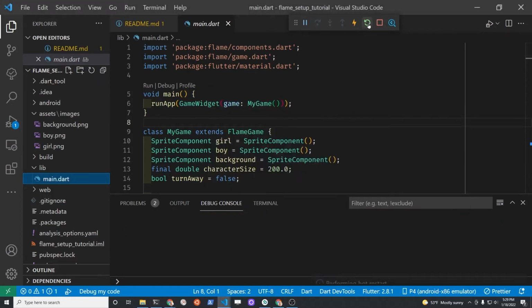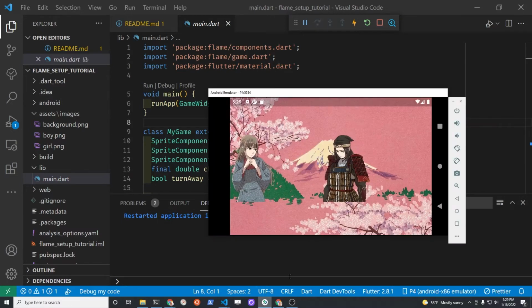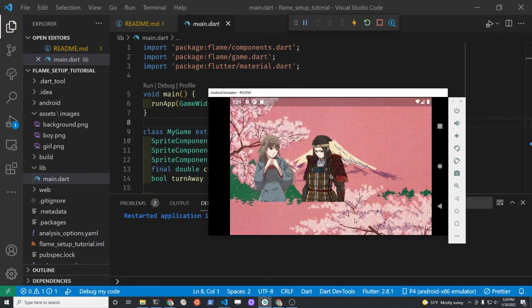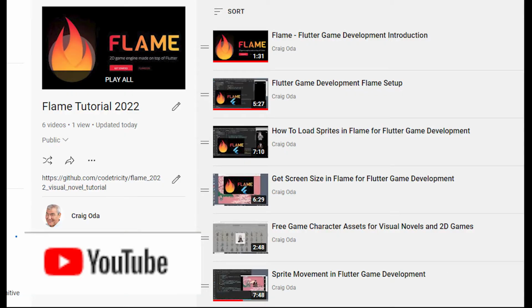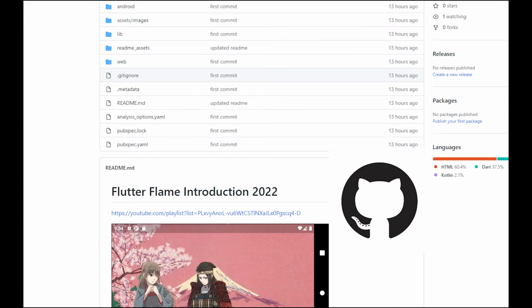We're going to add some text to our Flutter game with TextPaint. The text will appear on the bottom of our game below the two characters for our visual novel story. This is video 7 in the tutorial series for Flame. Go to the playlist description for the GitHub repository information.